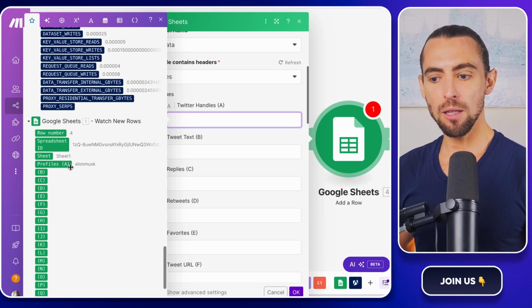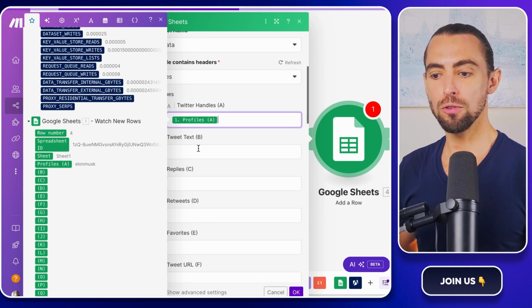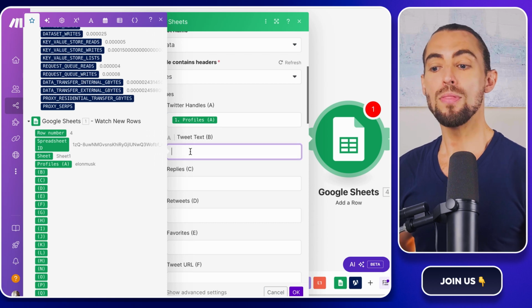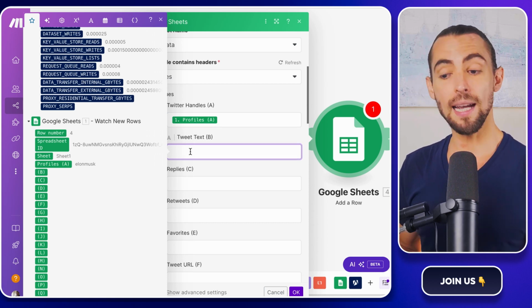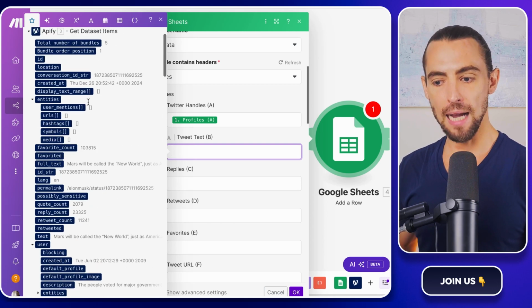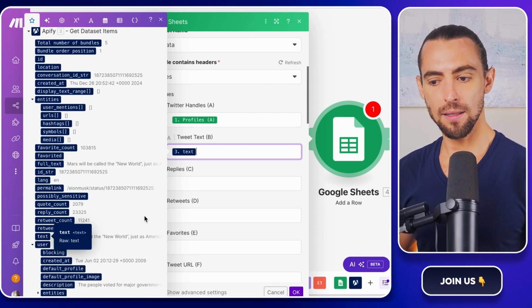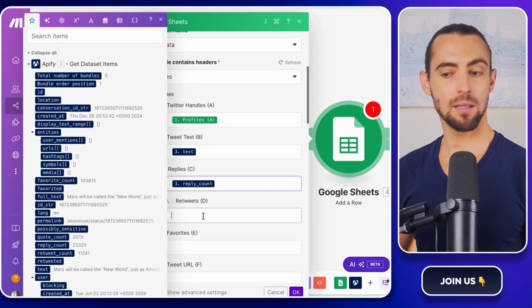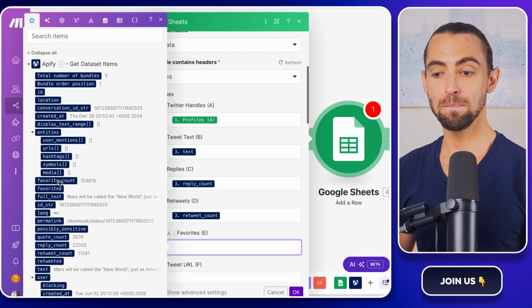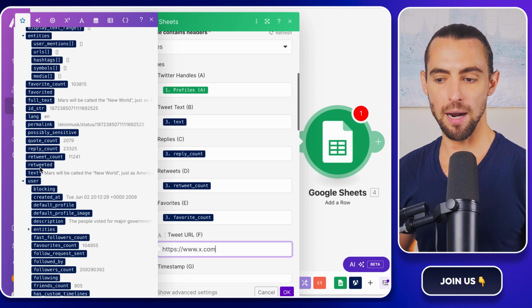For the profile column, select the Twitter handle you pulled from the Watch Rows module. This will make sure the correct Twitter handle shows up in that column. For the second column, map the full text field for the tweet content. Next, map the corresponding fields for retweets, likes, timestamp, and replies. This will ensure everything is mapped correctly.